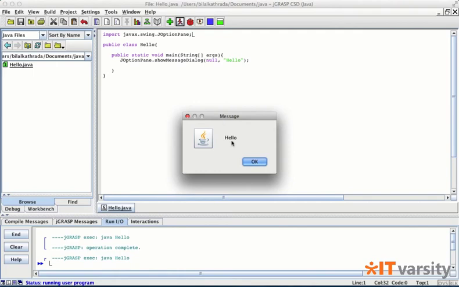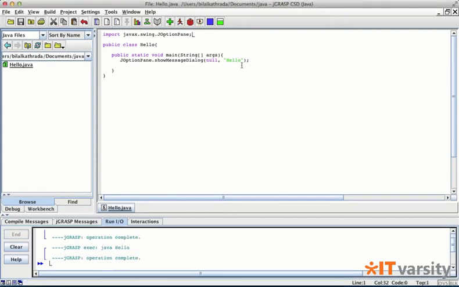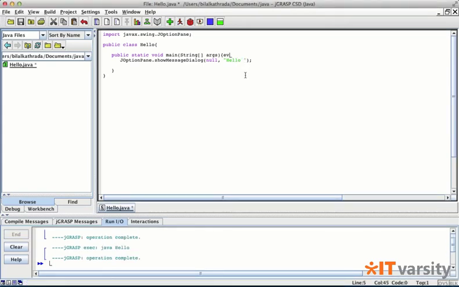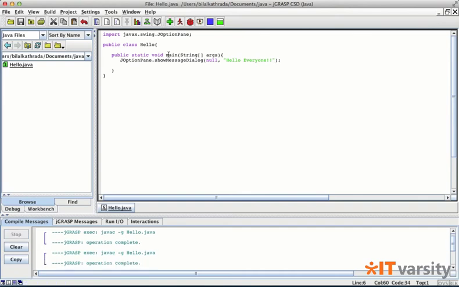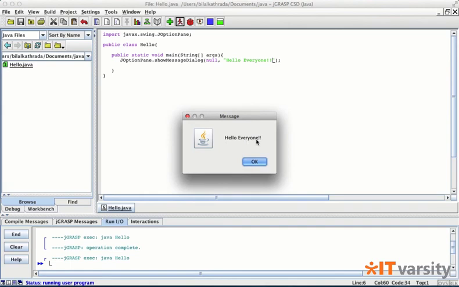Now we can make a variation of this by changing the text. So we go back into our code and we modify it to add the word everyone and a couple of exclamation marks, then compile. When you compile your code, it saves automatically, and then we run it. There we go. The text is changed. Now you've written your first Java program.